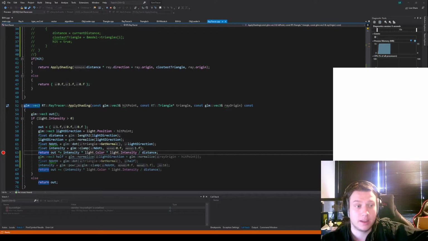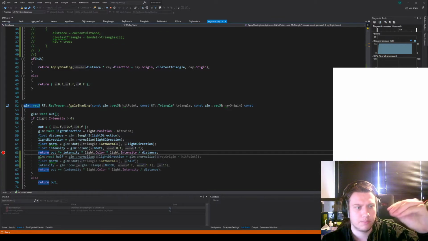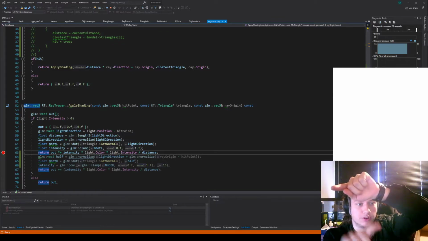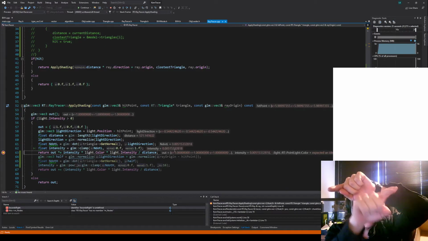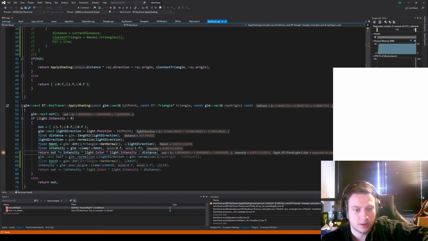Because if it's black, that would mean the intensity is like 0. However, the intensity should be pretty high, considering the fact that the light is right on the object, right? So the light is here. I have to do this in mirror image, right? And the object is here, so we should have a pretty high intensity. The intensity is like, okay, it's not that intensive, okay.